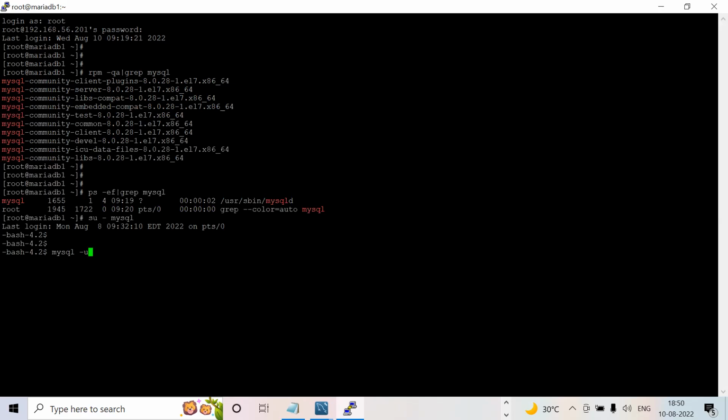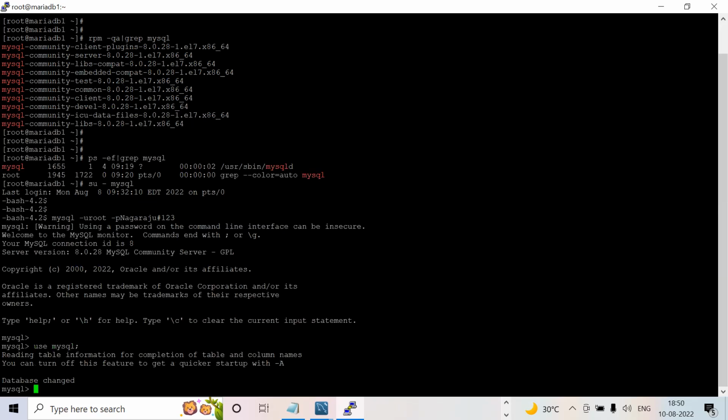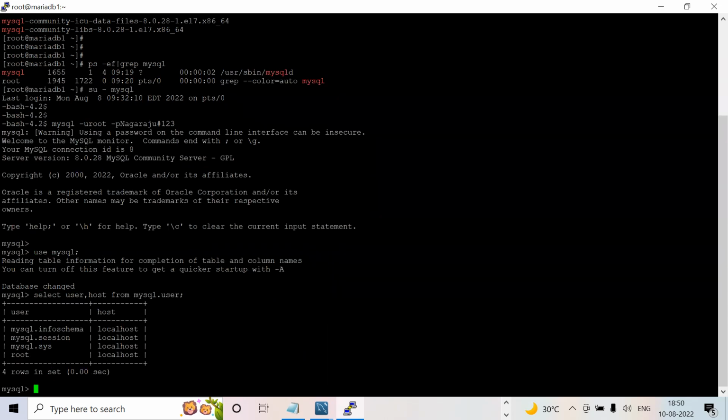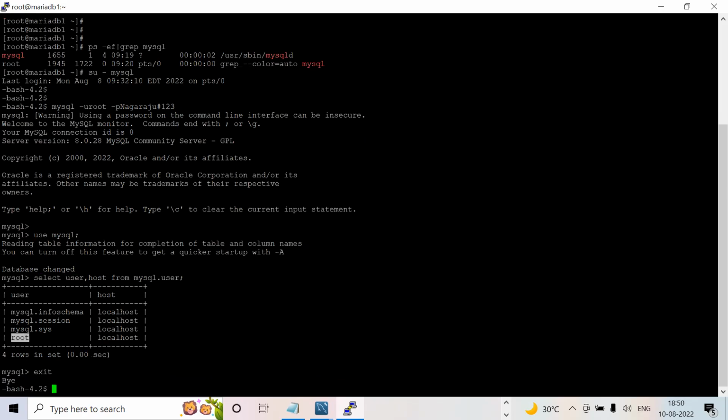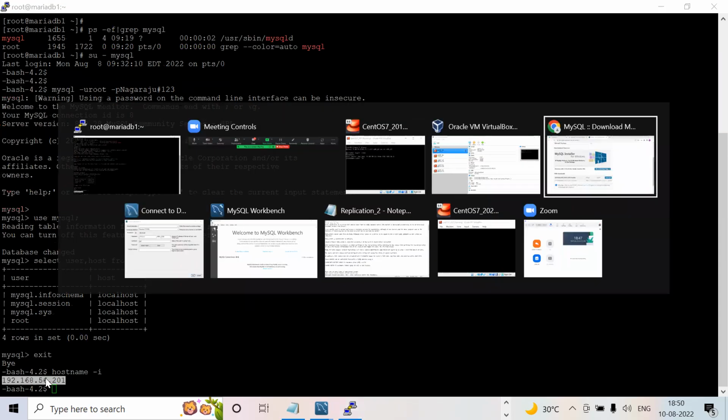mysql -u root -p. Okay. Use mysql. Check the users. What users are there? Select user, host from mysql.user. I have the users only. See, MySQL information schema, something I have, right? Exit. hostname -i. 201, right? Server name 201. Go to the Workbench.